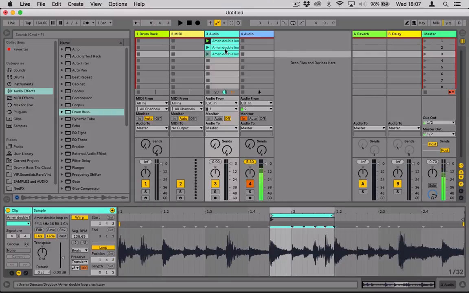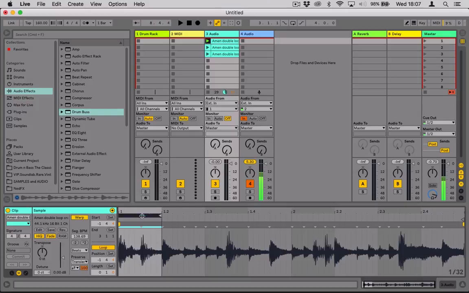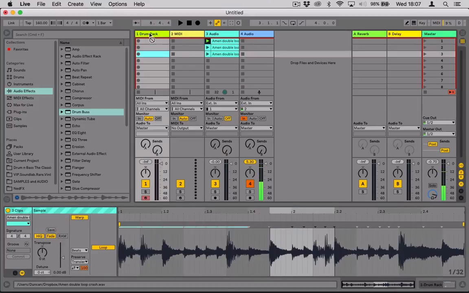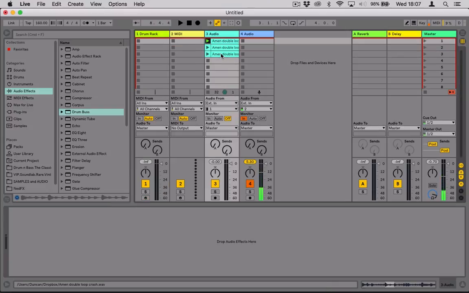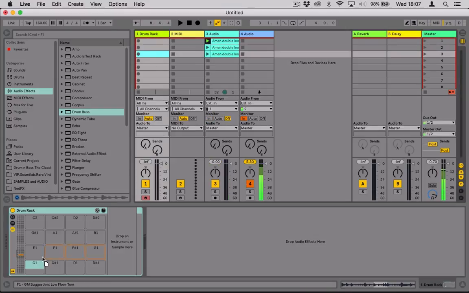Actually, I've changed my mind about that first one. I think I actually want this one. Okay, so I'm just going to take those and put them into... Oh, that annoys me so much. Put them into this drum rack. In they go.